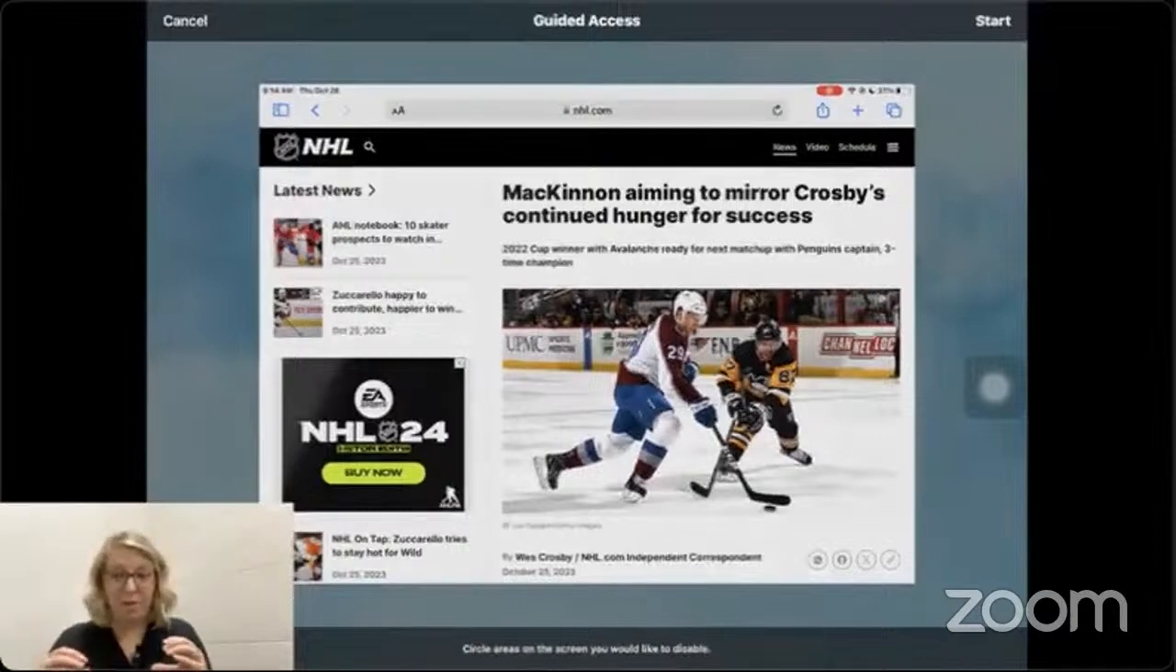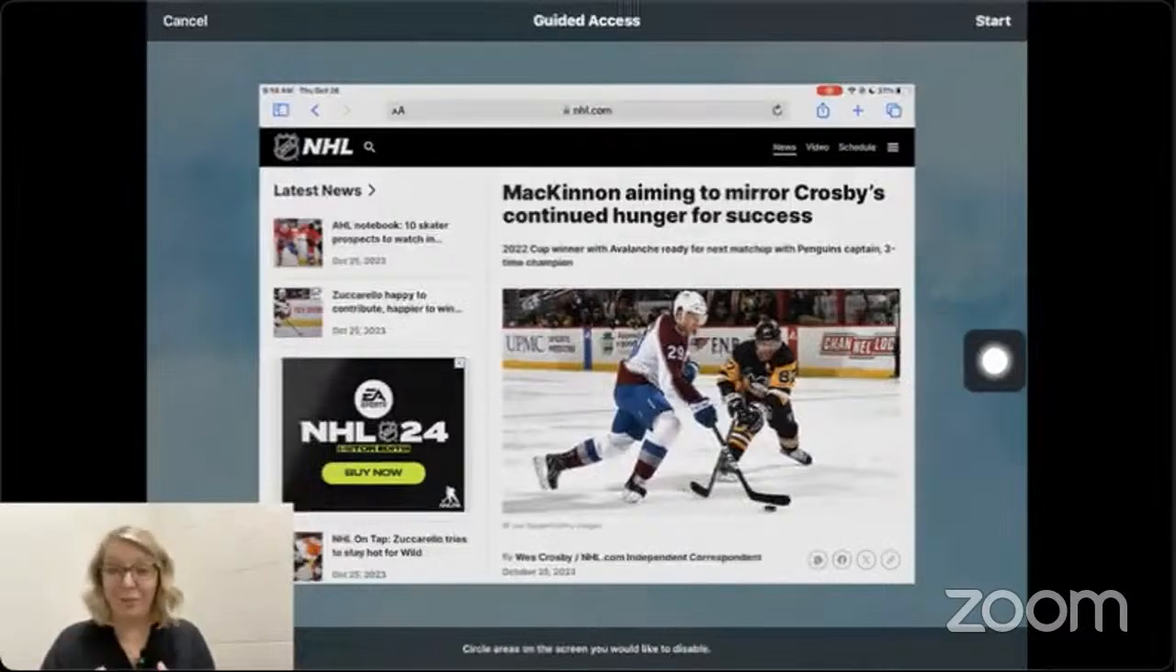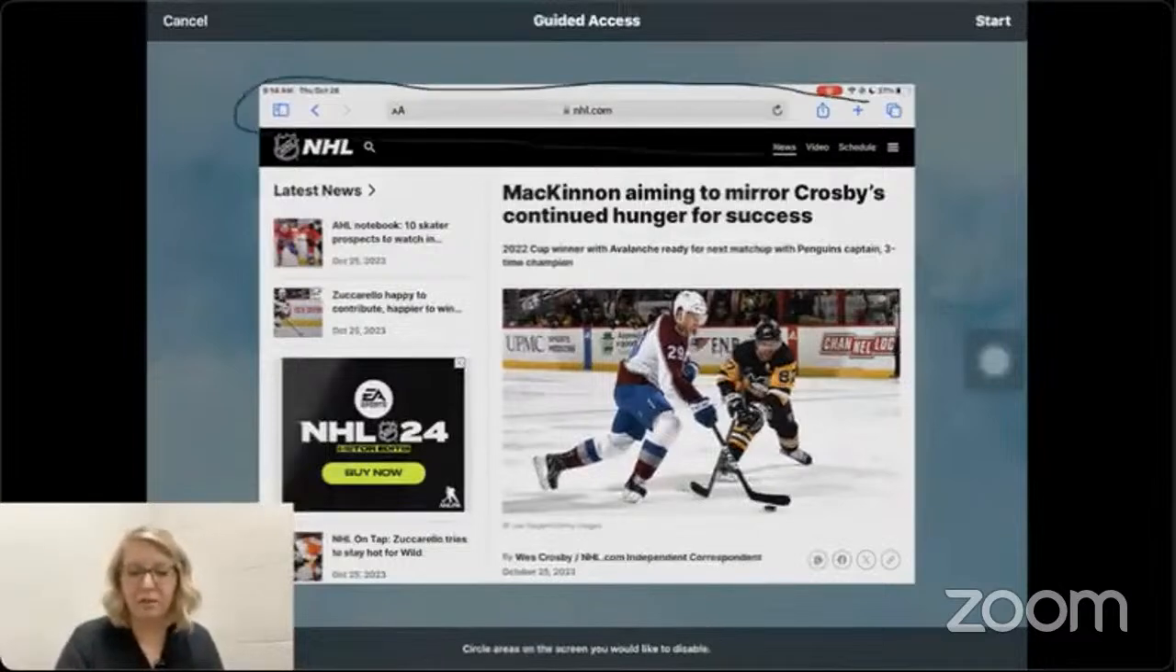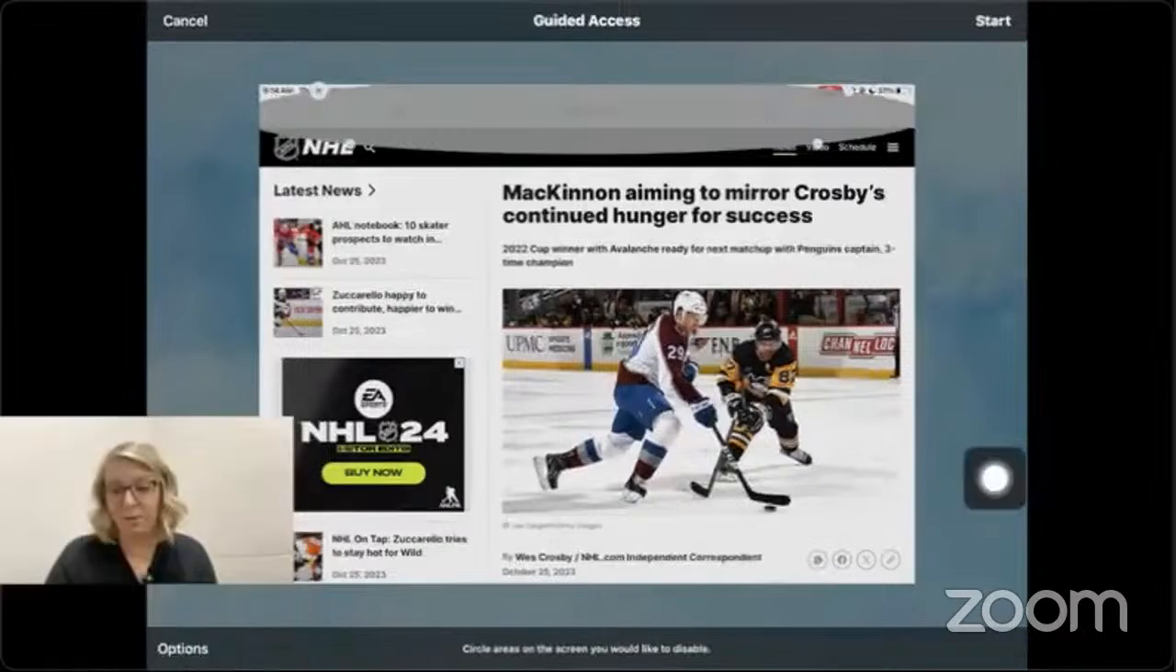you will see it zoom out a little bit, and there are a few options here. I can just click Start and then it's going to keep them in Safari. However, within Safari, they then could go to different websites. To disable that, I can take my finger and circle areas that I don't want them to be able to touch, for example the URL bar where they'd be able to tap and get into other websites. Now that part is blacked out so that they can move on the screen and still read the article, but they cannot leave the website because they can't type in another website.